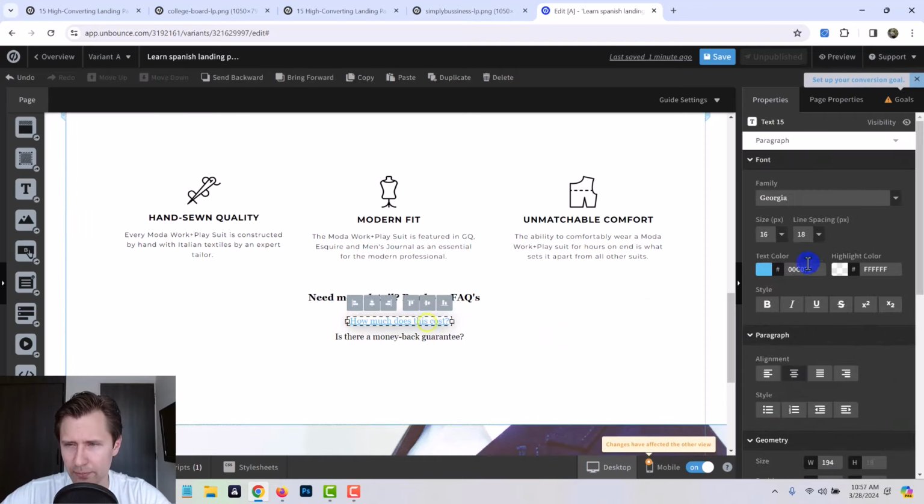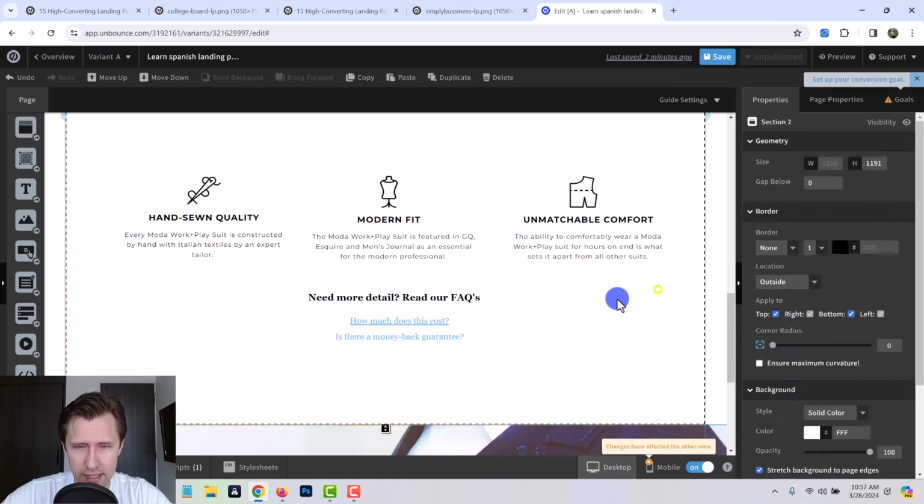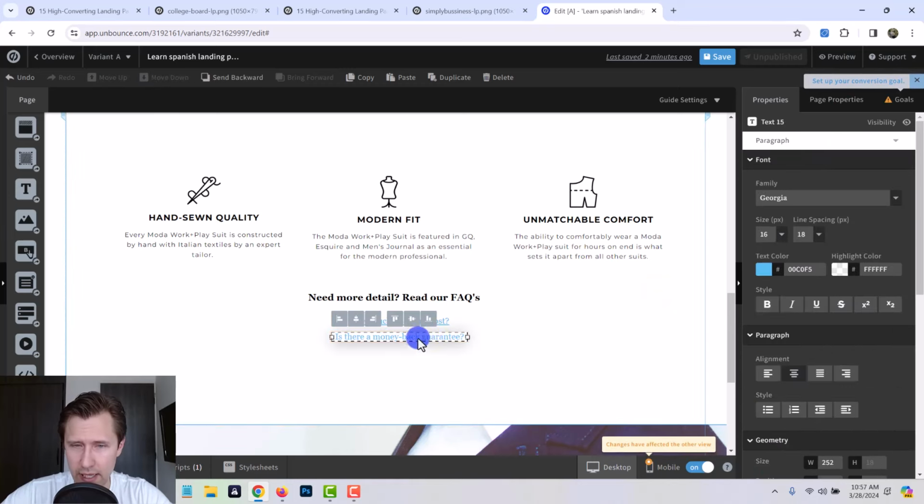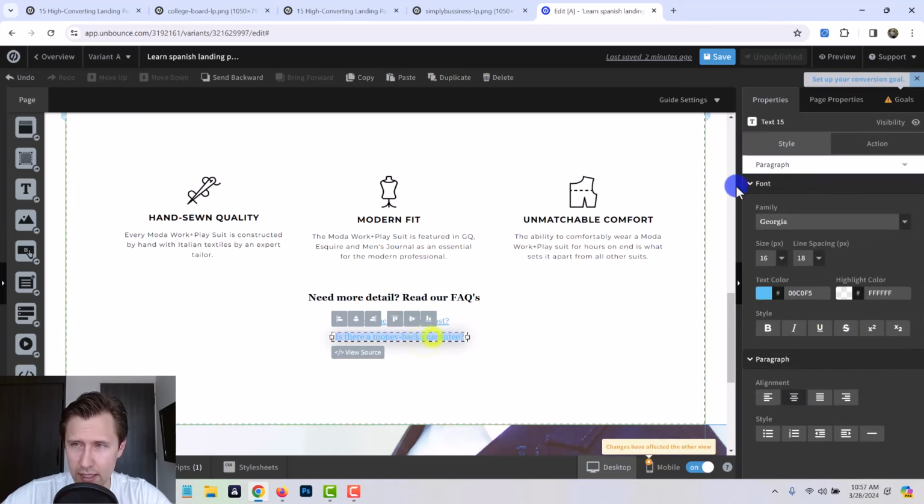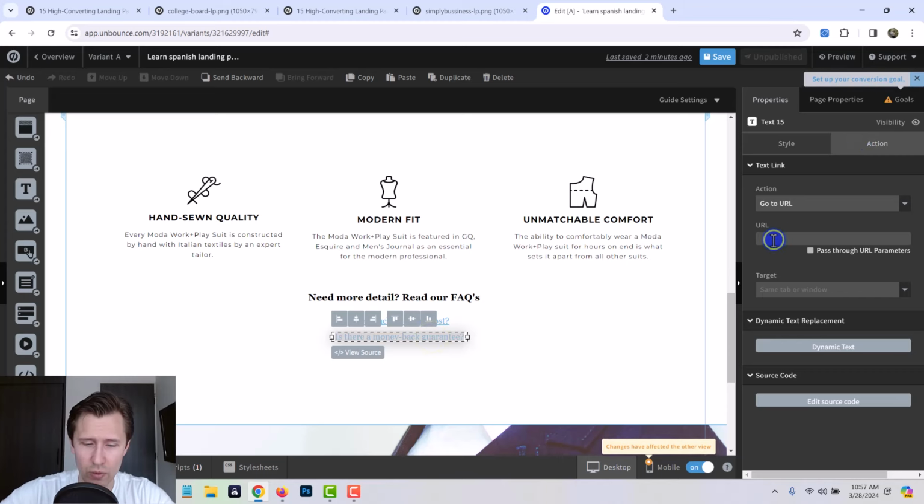Yeah, looks pretty good. And then we can copy that text color, come back over here, and then enter that and do the same thing. And then we could also come back here and select everything. And then we say action and then say, hey, we want people to go to this URL, right?